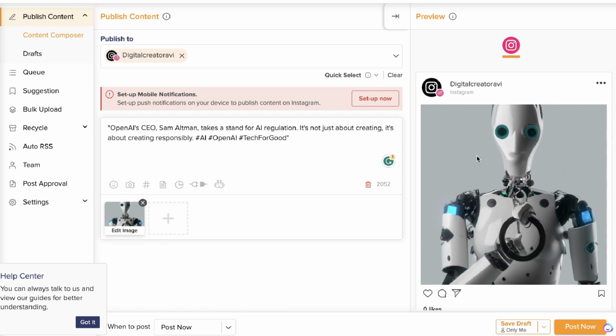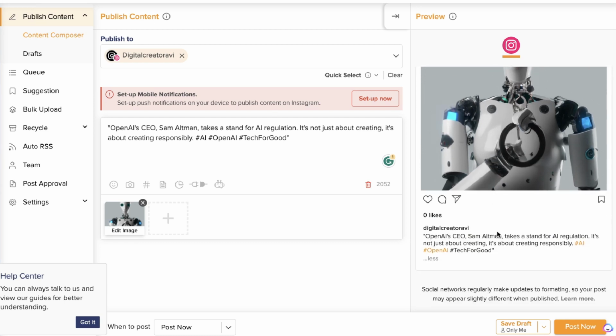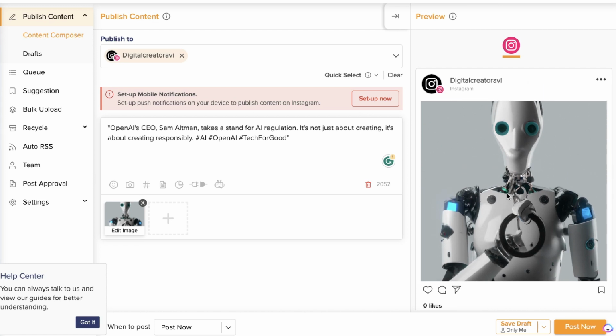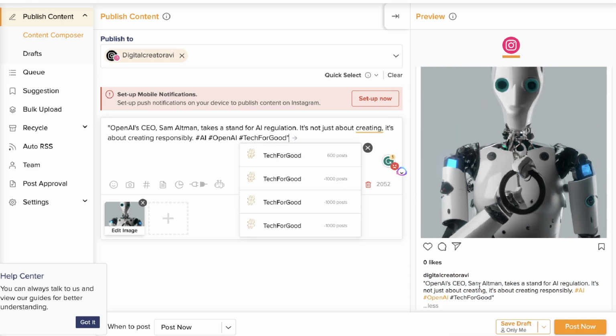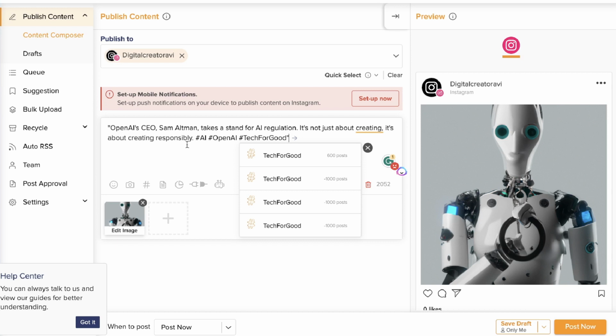So we did all of this using AI. I didn't even use Canva to create this image. I didn't write this by myself. I was able to use AI to create the image and also to create the post. So that's pretty neat that you're able to use AI not only for the captions, but also to create the images. So again, this makes things a lot easier, a lot quicker.